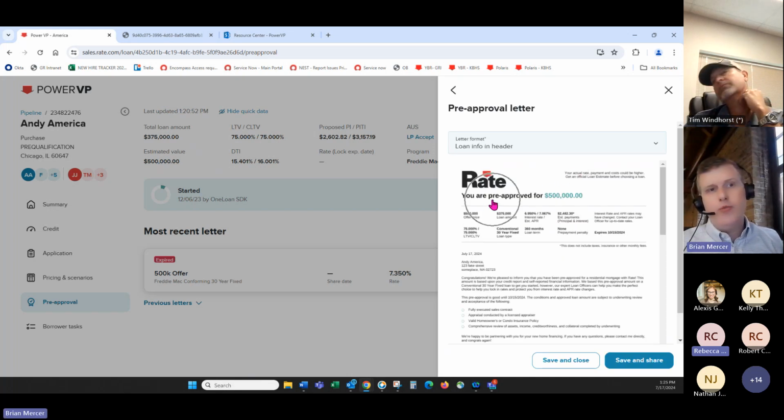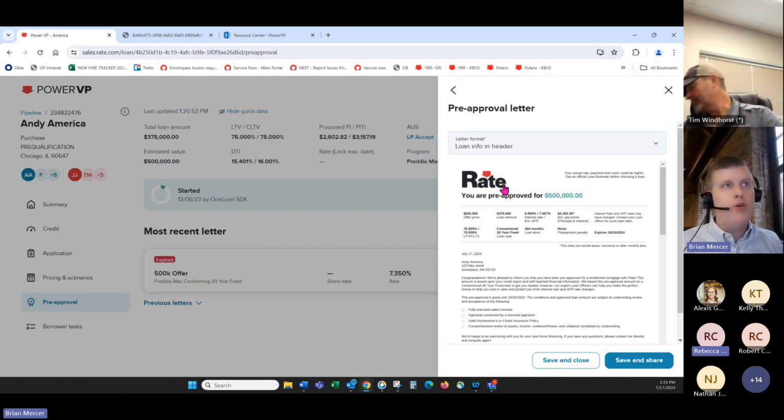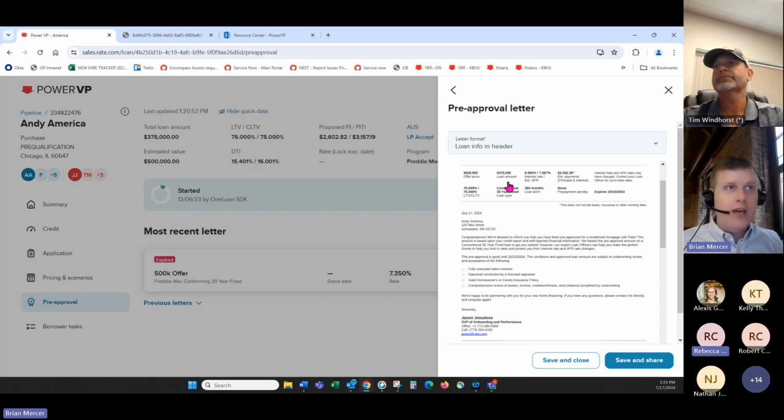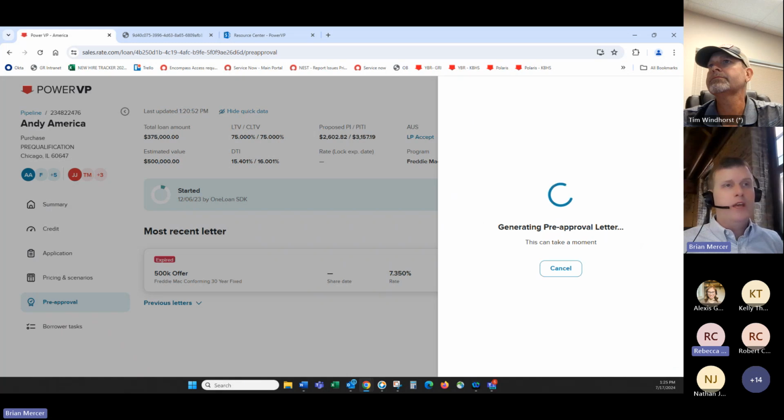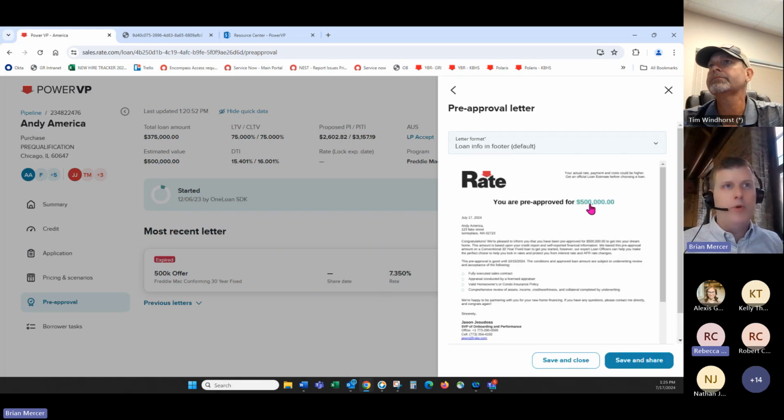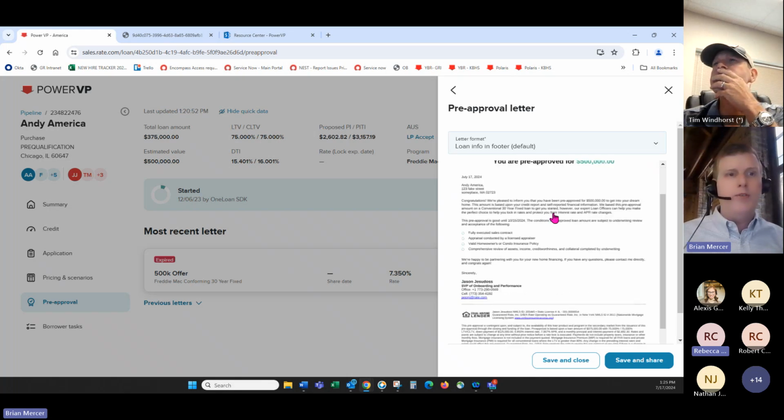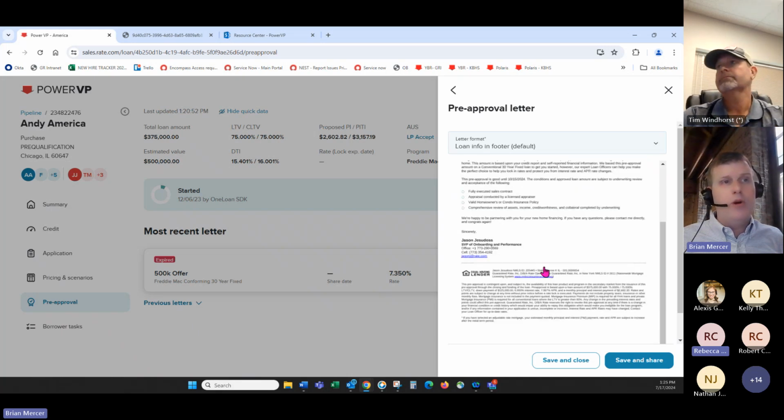And your letters will be branded with the Citywide logo up at the top. When you're looking at this pre-approval letter, you have two options. You can either display it with all the loan info in the header, or I can go to the footer, and it changes it to a little bit more of a generic letter where it just says you're pre-approved for 500,000. Whatever format you're doing, just know it's the same info in both letters. It's just, are all the loan details prominently displayed up top, or are they buried in the fine print down at the bottom?